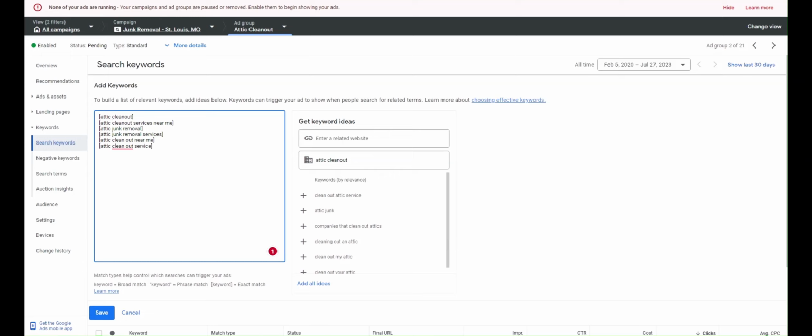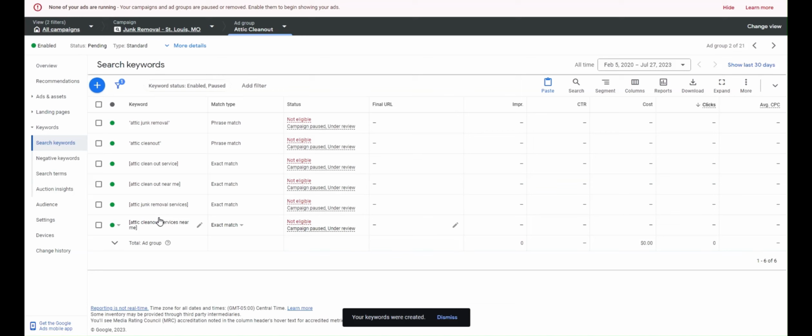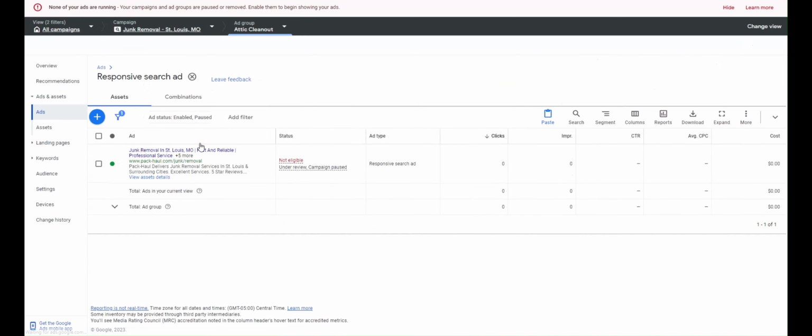But one thing you can do, say this attic cleanout is not getting enough search volume, go ahead and put the main term, attic cleanout or attic junk removal. Go ahead and put that as phrase match. It'll pick up more search terms, and you have more of a chance of showing up for that. So perfect. And then we're going to jump over to the ads.